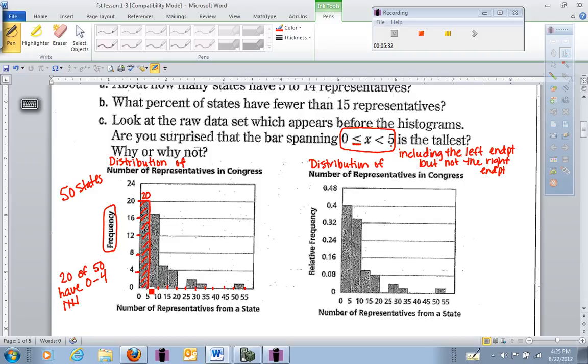Okay, the next bar has from 5 to 10, so it would be 5 is less than or equal to X is less than 10. So there could be 5, 6, 7, 8, or 9 representatives. And that would be 17 states.